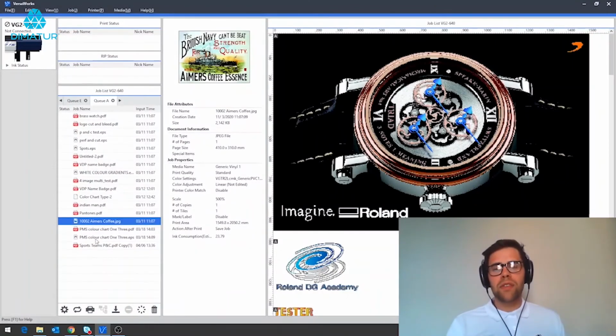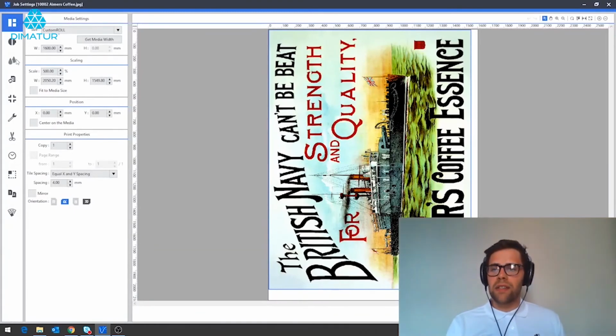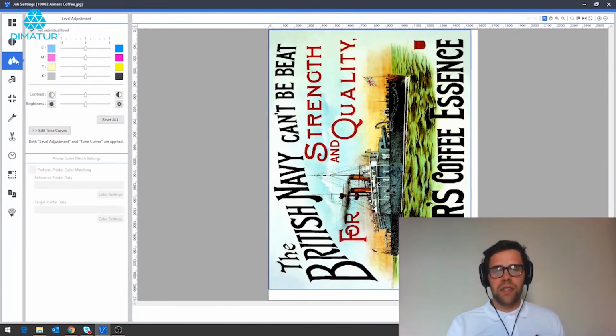To adjust the balance of our colours, we can double click our job in here, and on the left hand side navigate down to the Colour Adjustment tab. In here we can either select cyan, magenta, yellow and black channels, and we have sliders for each, or we can affect the balance of all of the colours within our design.